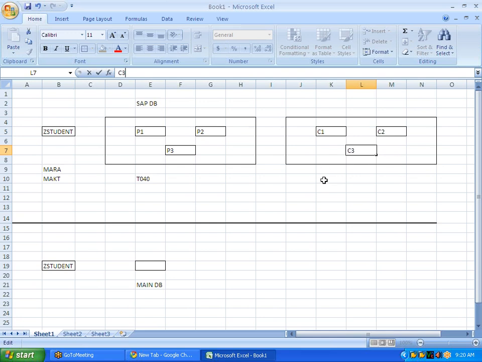Fine. For example of a cluster table, you can go and see in SE11 BSEG. BSEG is the example for the cluster table.